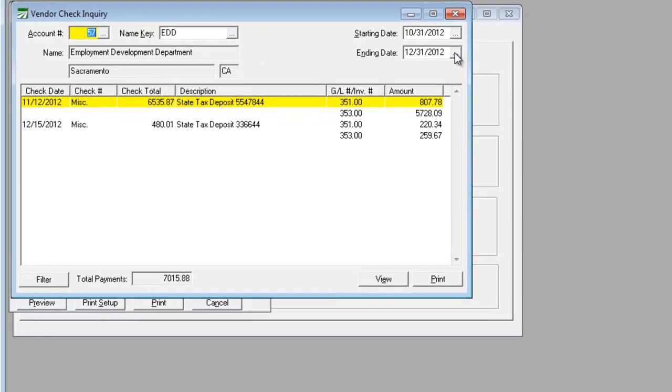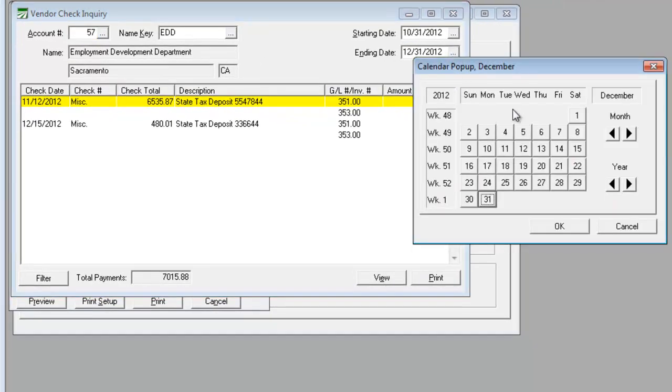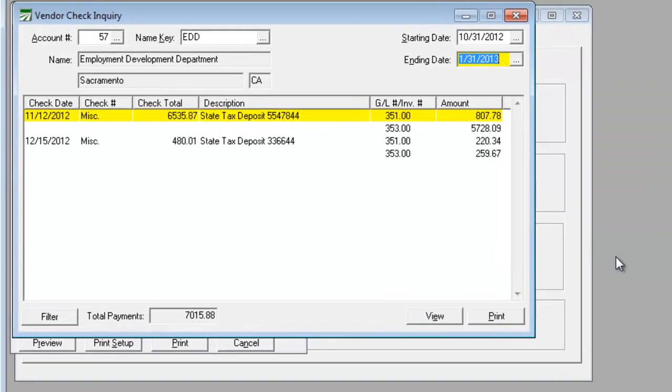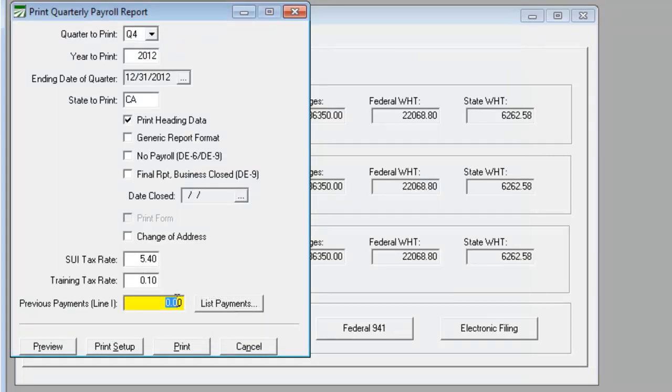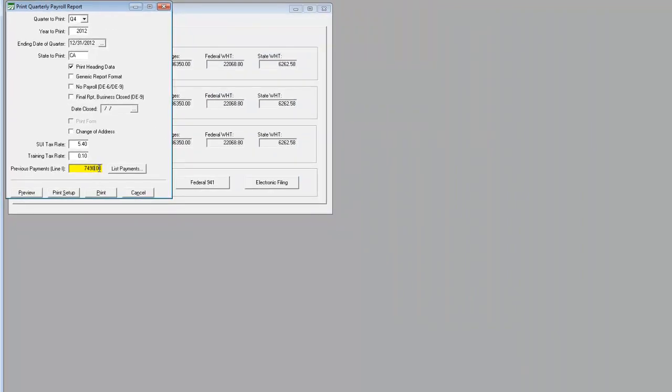In order to see whether or not we've paid anything for December, we need to move a month ahead to see what was paid in January. So we changed the ending date, and now we have the check that was issued in January for our December taxes. Our total payments are $7,498. So let's make a note of that. We'll come back here and we will enter that amount here in our payments.